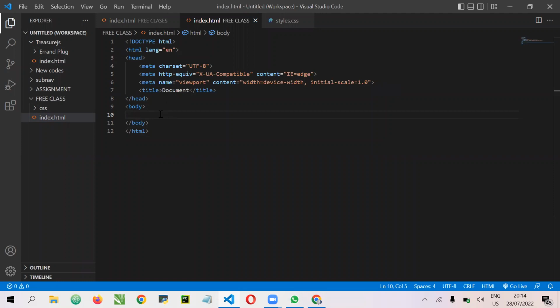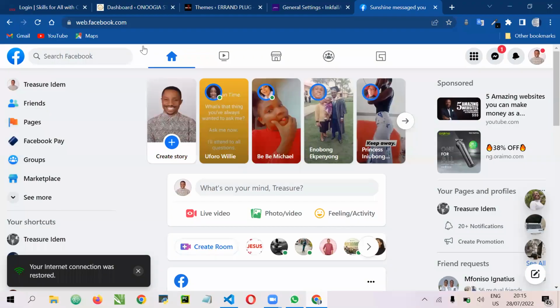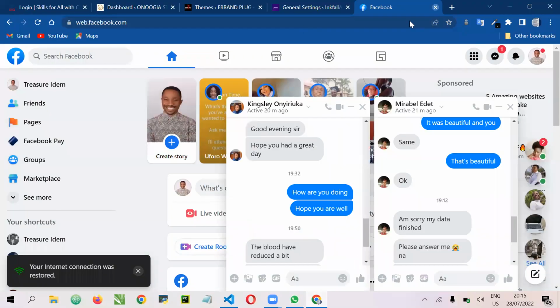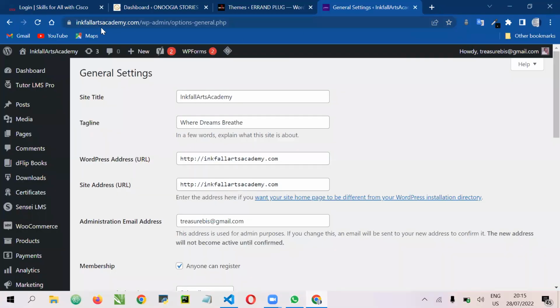Okay, now the first thing I want you to do, you see where the title is. I want you to edit the title and name it whatever you want to name it. Now, I believe you've been seeing some websites. For instance, look at this. You see this login, skills, dashboard and all that. This dashboard is like the page title.